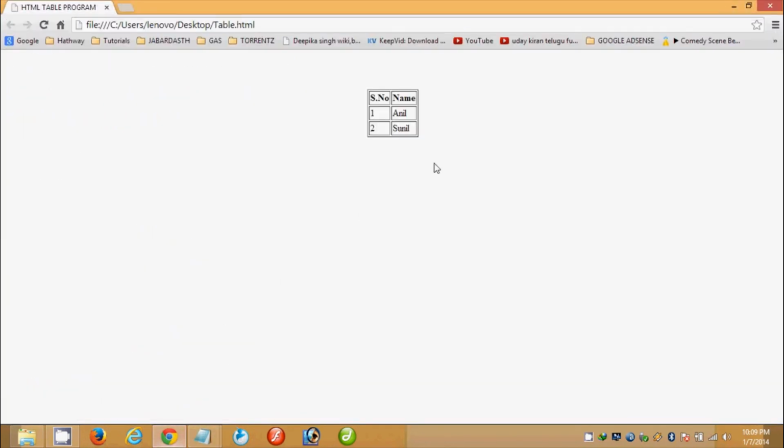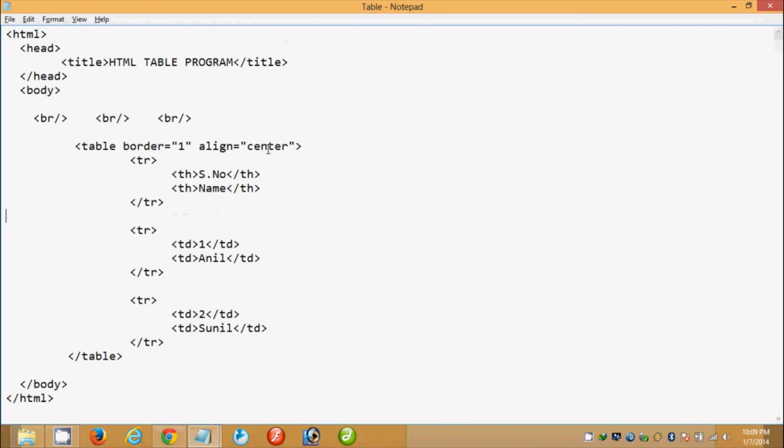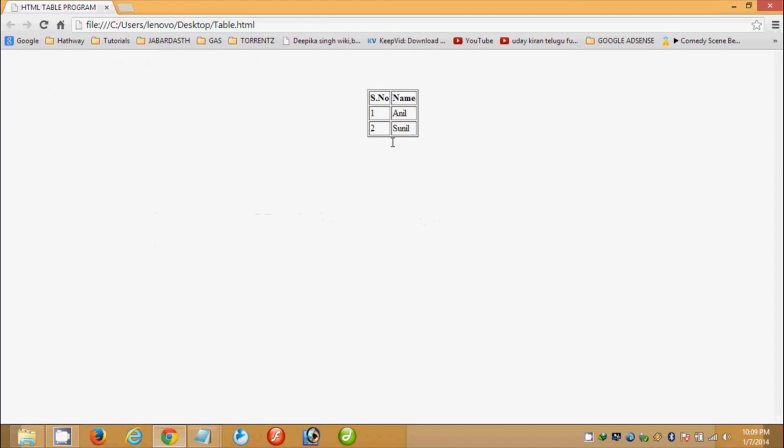Now, also we can give width for the table by using width attribute. Width equals to 200. Now, in this way we can give width to a table, and we can also align the content of the cell to left or right or in center by using align attributes.